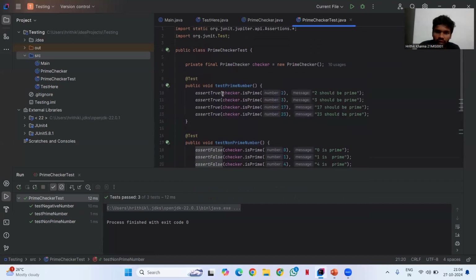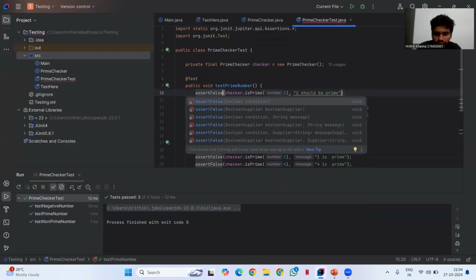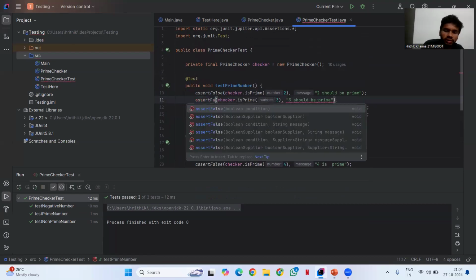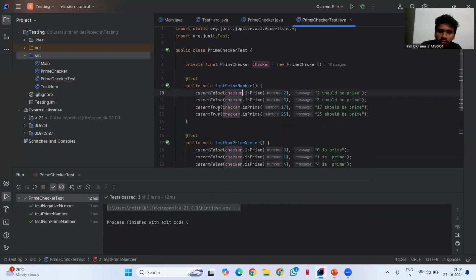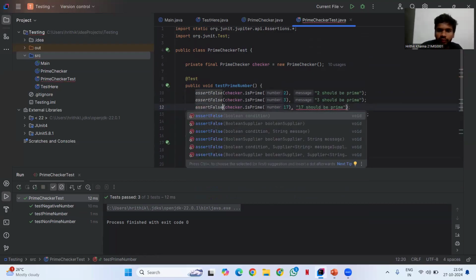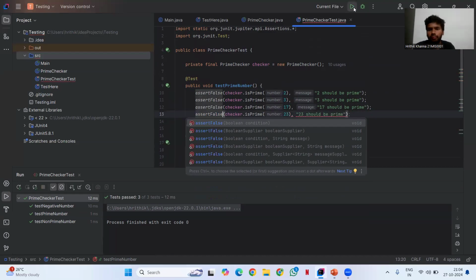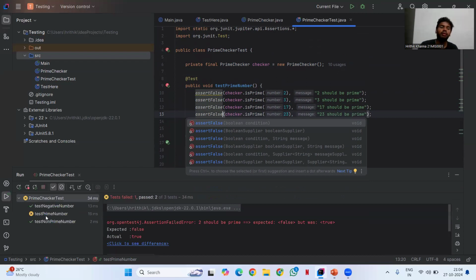Similarly, if we give assert false here, this test case will not run because all numbers I have mentioned are prime numbers. So we have to mention only assert true. If we give assert false, this test case will not run and it will not satisfy the test case. See, here test prime number is not working.